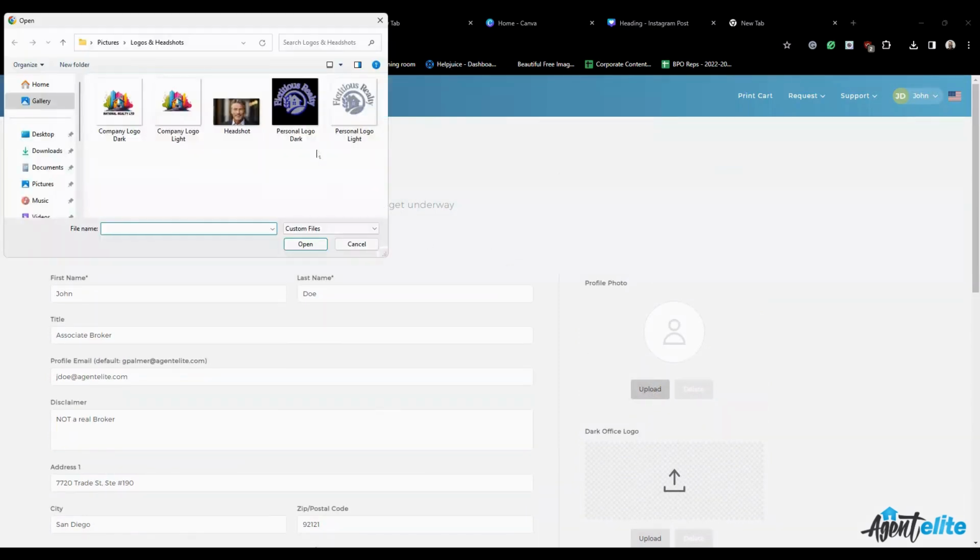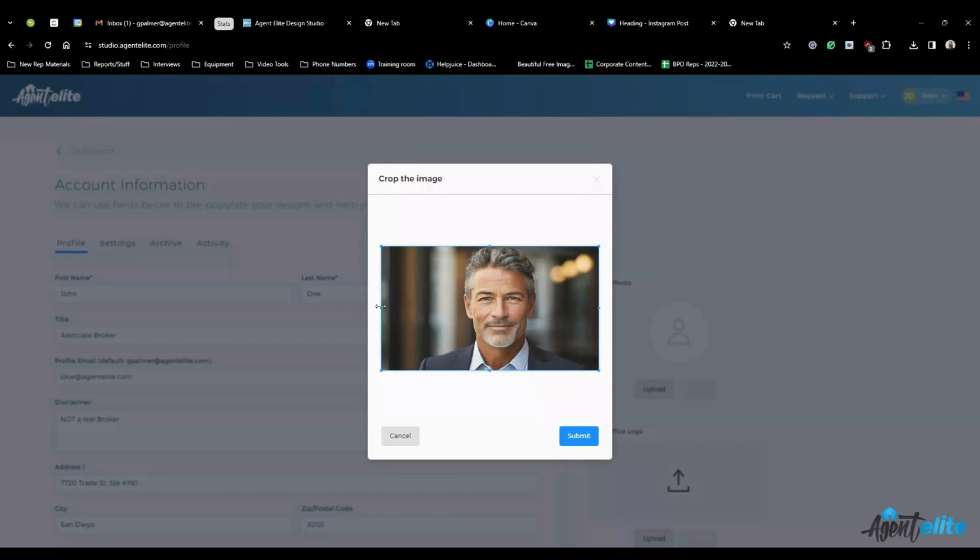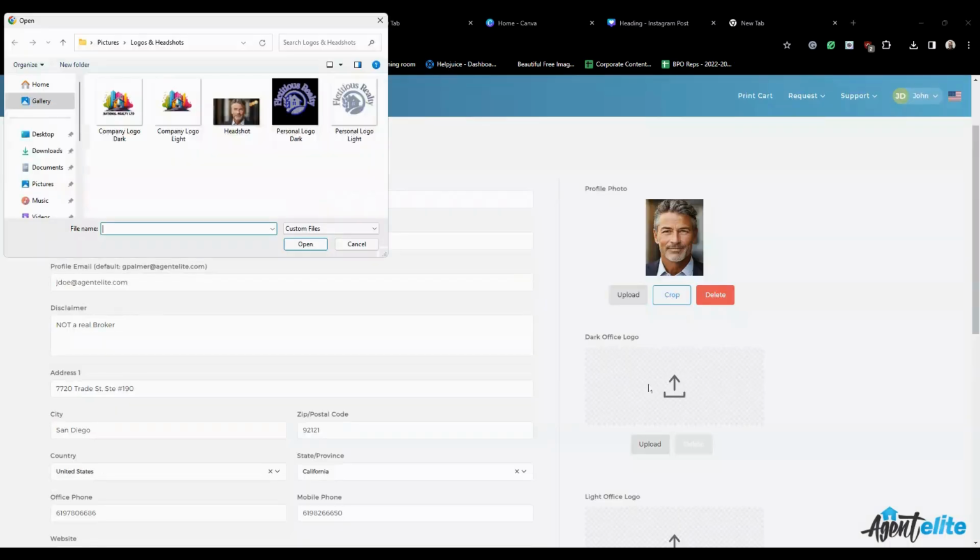Now scroll to the top of the field and in the upper right hand corner, click Upload next to the profile photo. Find your profile photo and click Open. Make sure that when you crop your profile photo that you're centered. This is going to be on every piece of marketing we generate for you, and we want you to look your absolute best. When you're satisfied, go ahead and hit Submit.